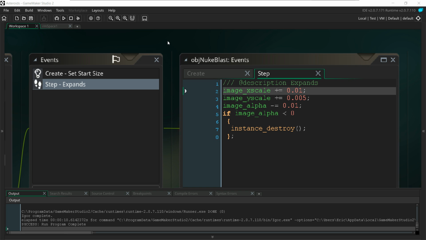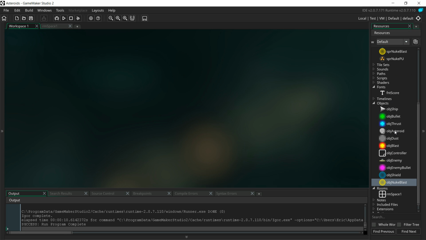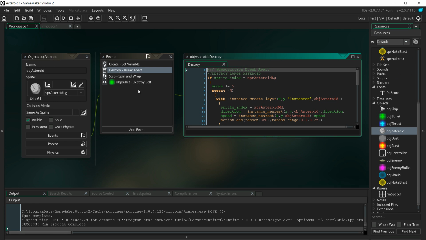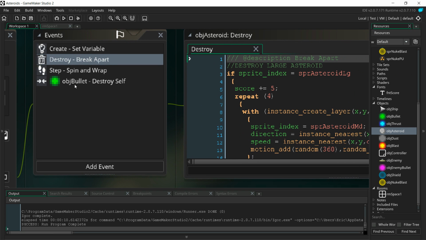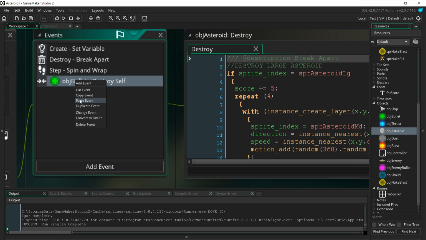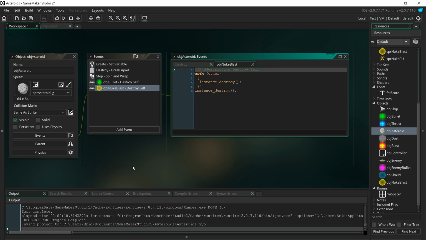Okay, now we want to get this thing to destroy asteroids. That's going to be pretty simple. We're just going to close this down and open up the asteroid object. We already have something here that gets itself destroyed when it collides with a bullet. All we have to do is right-click on this and go duplicate event. And this time go into collision with the Nuke blast. All the same things apply. The same exact code is what's going to happen.